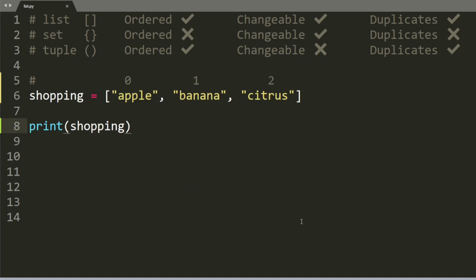The final collection that we're going to talk about today is a tuple. At the moment, we have a list of apple, banana, and citrus. But if you want to convert this to a tuple, you have to use the parentheses. And similar to a list, a tuple has an order. So we now have the indexes back. This will be 0, 1, and 2.